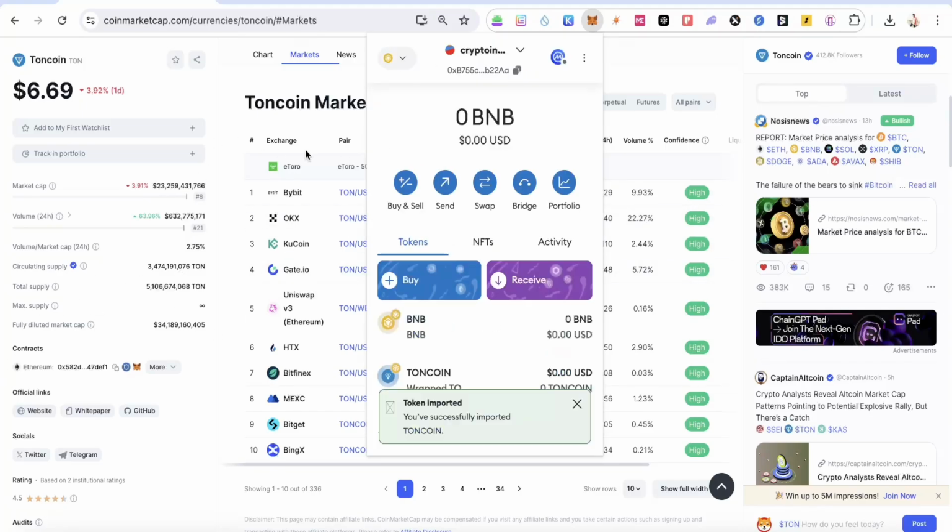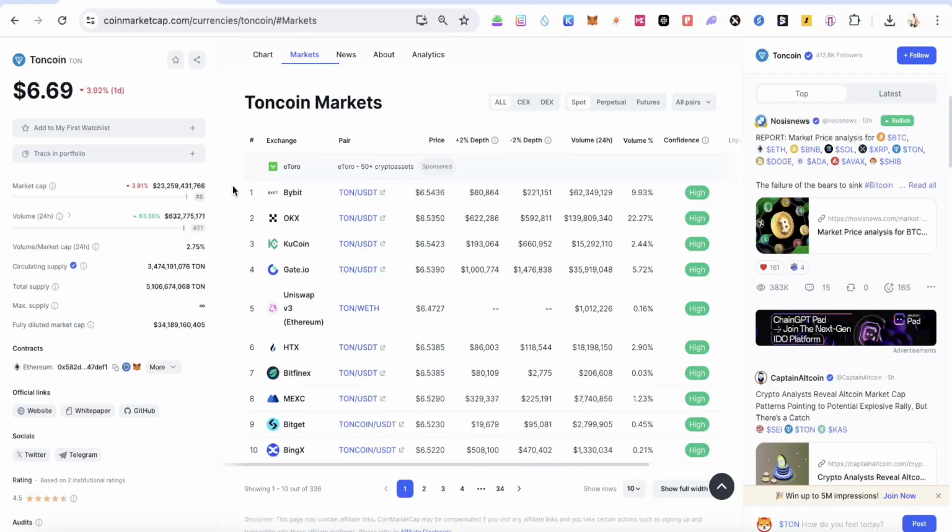So it is this simple to import the Toncoin on Metamask. Similarly, you can do it on Trust wallet or any other wallet.